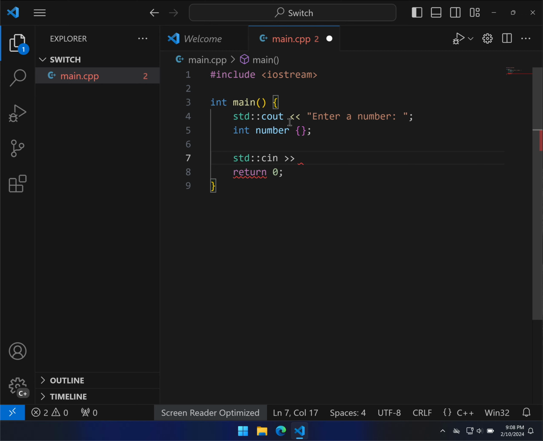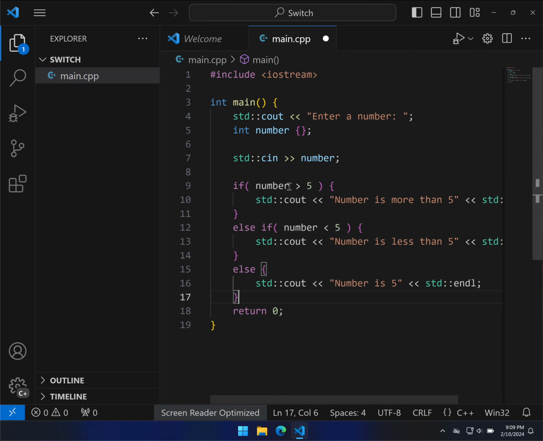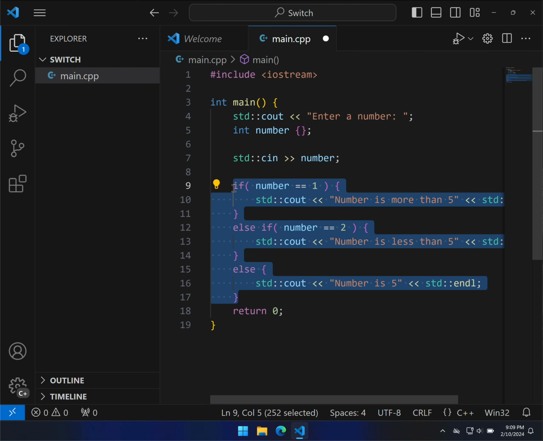Again, notice the direction of the arrows. What we did before looked like this, where we checked if a number was more than 5, less than 5, or if it was 5. Well, what if we want to check if the number is equal to 1, and then equal to 2, and equal to 3, and so on? We just keep going. Again, we would have a really long if-else statement, so we don't want to do that.